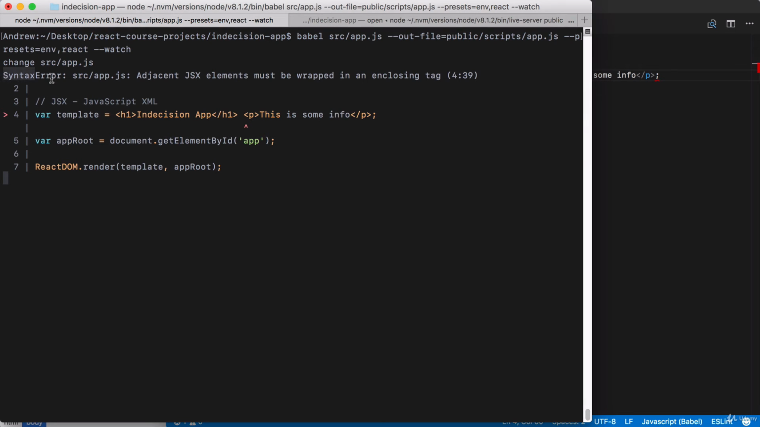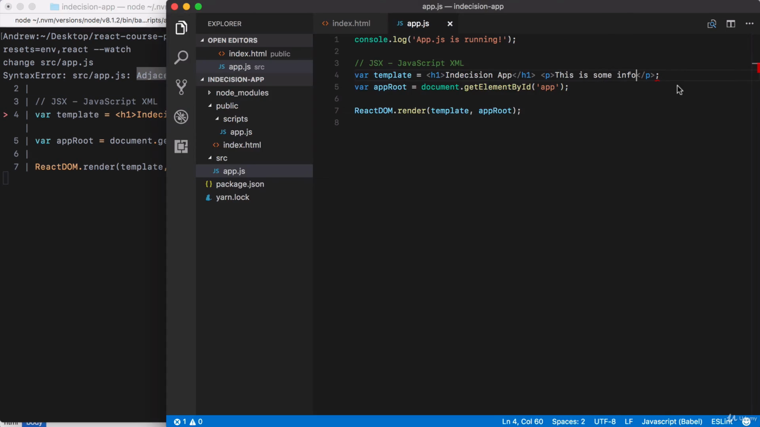So right here, we have our syntax error, and it's coming from the file we just saved, app.js in the source folder. Here's the error itself: Adjacent JSX elements must be wrapped in an enclosing tag, and it's pointing towards that line where we create our JSX. So this is our first important lesson. When working with JSX, you can only have a single root element. Currently, we have two. We have an H1 and a paragraph tag sitting side by side.